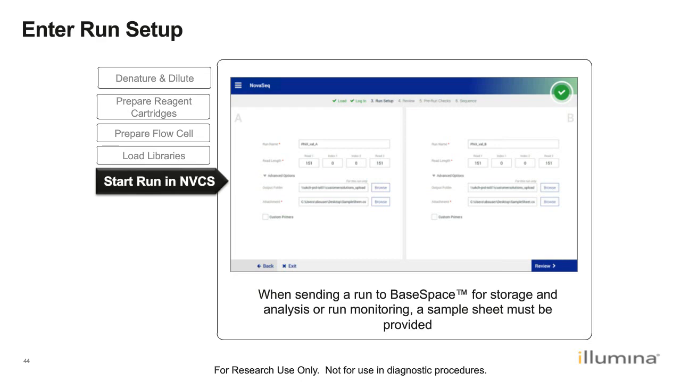So next we'll be defining the run parameters, such as the run name, the number of cycles, the network output location, and sample sheet. The sample sheet is optional unless the run is being sent to BaseSpace. So if we're using the cloud for analysis, then a sample sheet will be required.